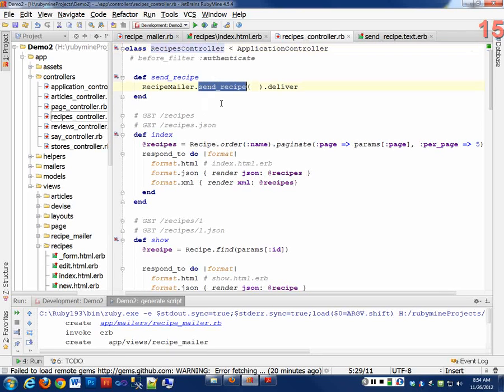This is a different method. Remember classes, this is a method on the recipe mailer class. This is a method on the recipe controller class. So they're different. It's not calling itself. It's calling a different class's method. It's maybe unfortunate, so let's call this something different just to not confuse you.